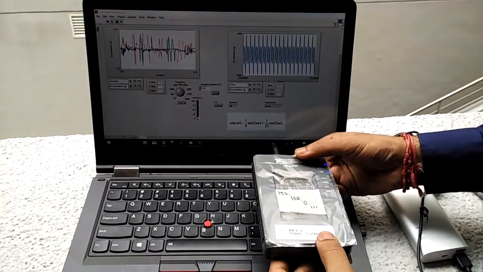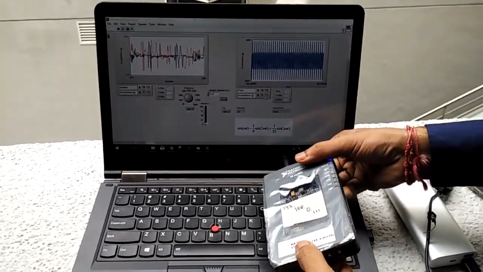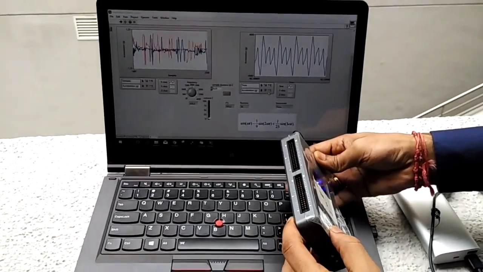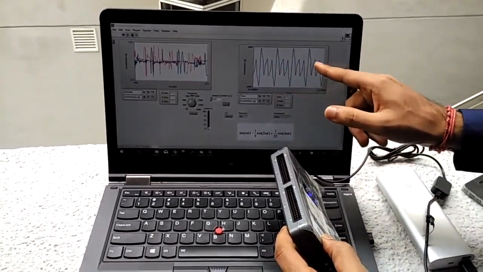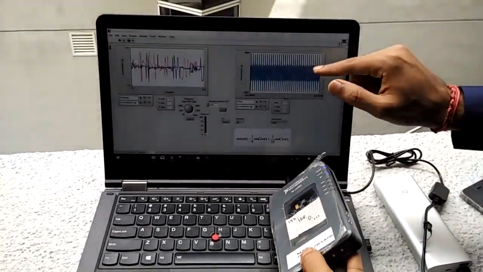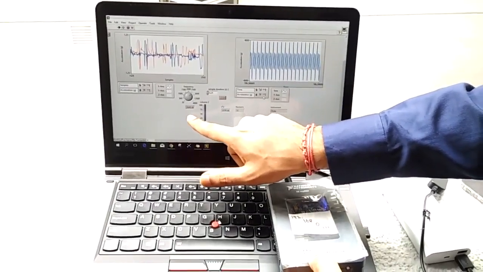Okay. When I move the myRIO along the x-axis, the frequency changes. So, as you can see, when I move it along the x-axis, the frequency decreases when I shift it to the right, and the frequency increases as I shift it to the left. So you can see the value of the frequency over here.